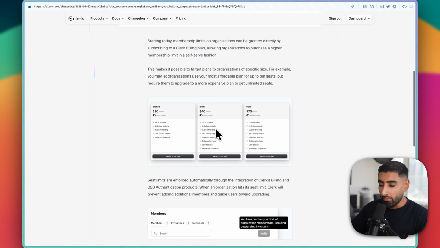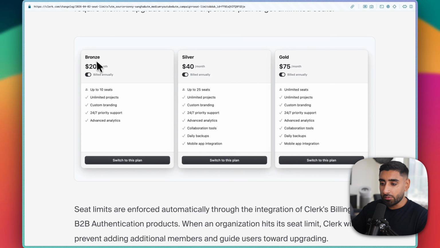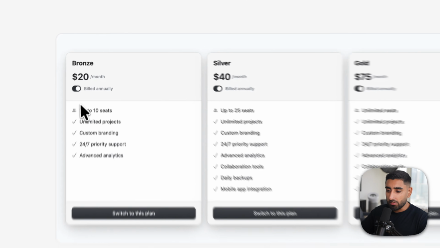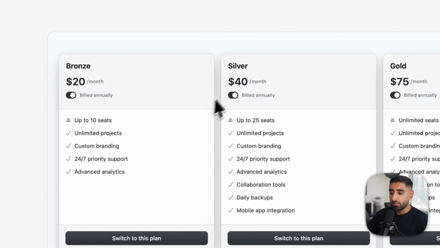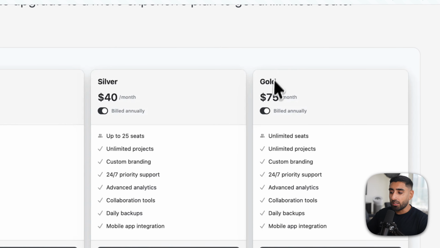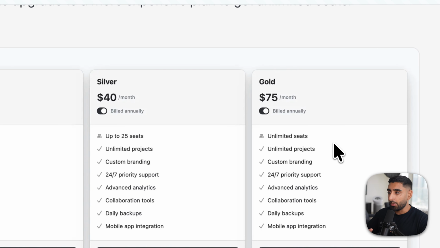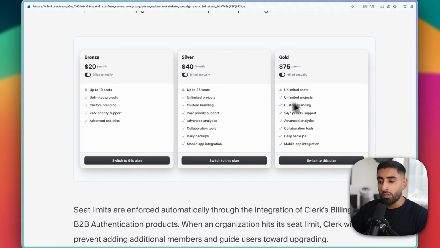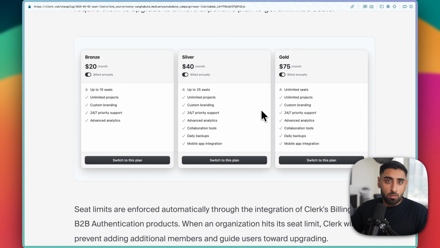Okay, so it's actually a really, really simple, nice way. In this case, you can see we've got 3 plans. We've got bronze, silver, and gold. And a quick brief introduction to it. Imagine bronze had up to 10 seats, silver up to 25 seats, and gold unlimited seats, right? So you can pretty much create as many as you want. That's a very common scenario for B2B apps. And B2B, if you don't know what that means, is organizations. So effectively really large companies.